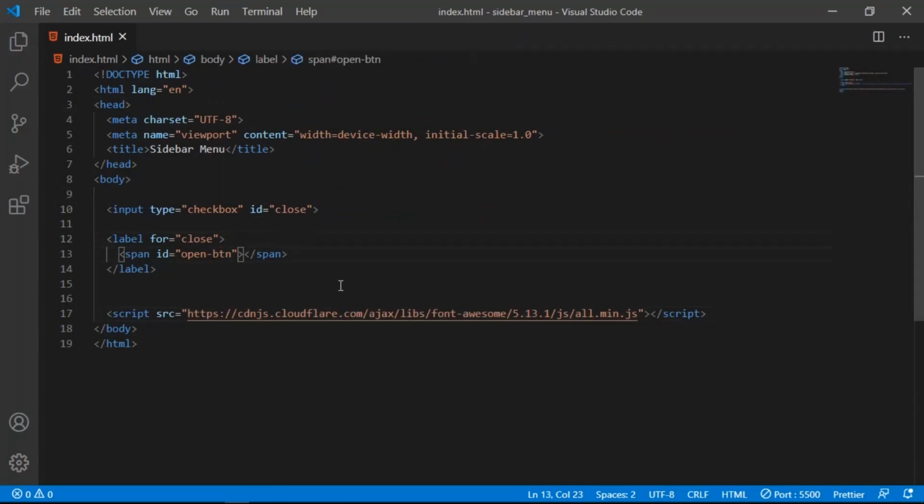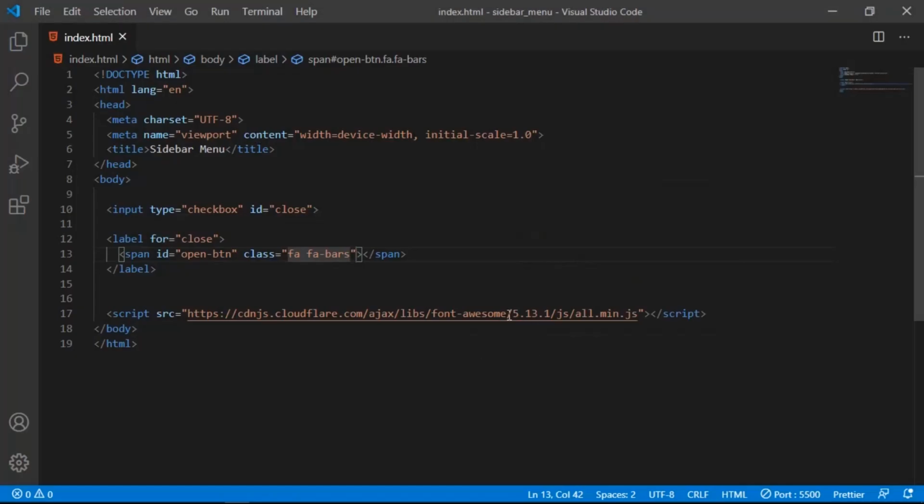And I'm going to add a class in here, say fa and fa dash bars. So let's save that and see. Now we have the hamburger icon. It comes from Font Awesome right here.